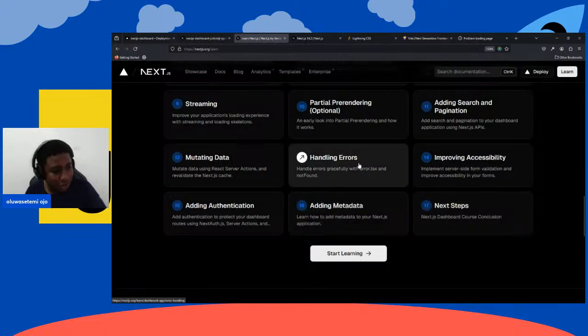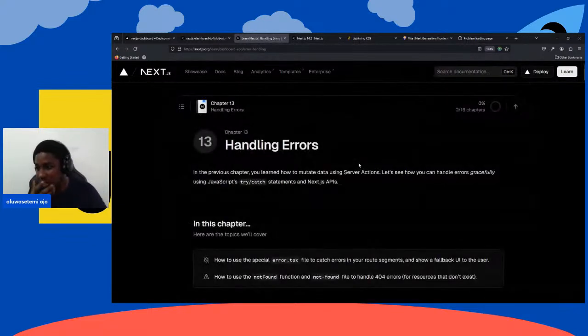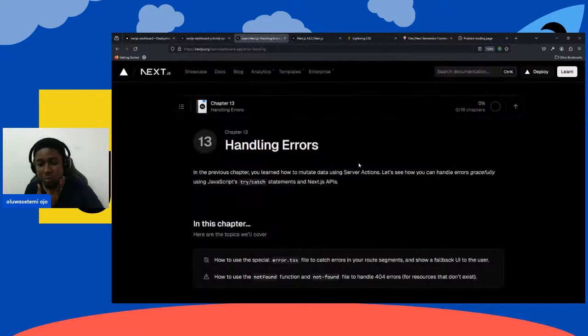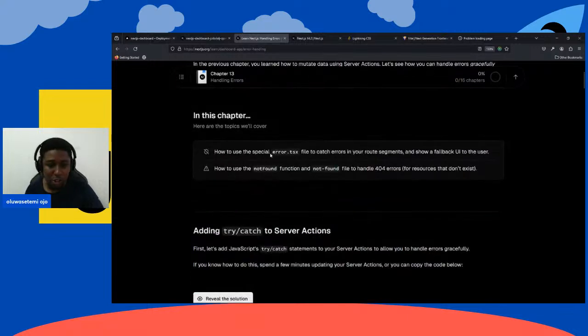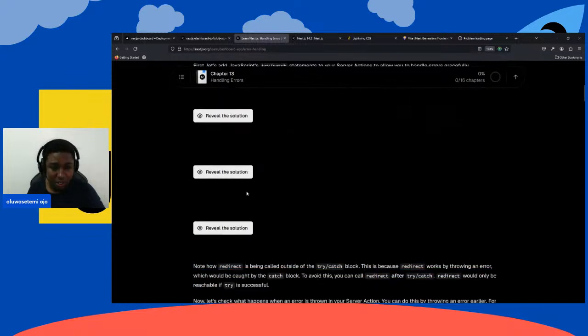The major thing with the error handling section is that you're going to be adding try and catch, and we are going to be setting up error.tsx, just to help us handle our errors. Before you joined, I talked about Lightning CSS, and about Next.js releasing version 14.2. You want us to check that out later.